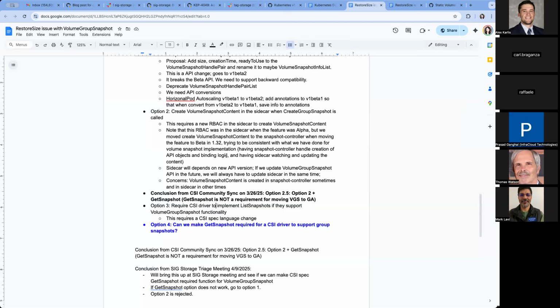Yeah, but I guess the CSI side, those folks do not like option two, like this one. So coming back to, last time we were saying 2.5, right? So now, is it possible? Can we actually make get snapshot required for CSI drivers who want to support group snapshot? Would that be a possibility?